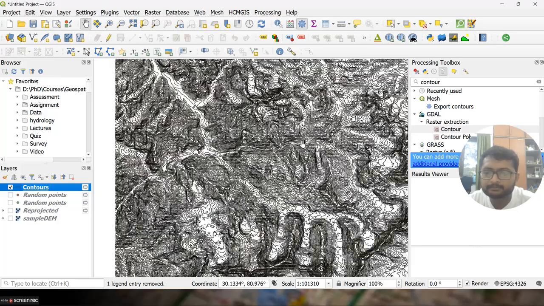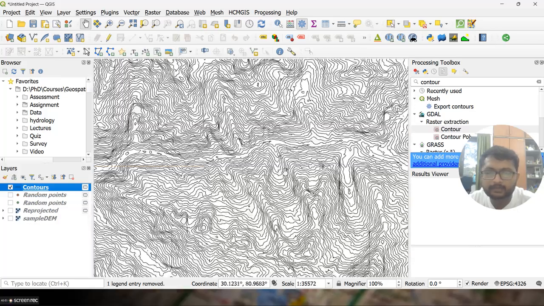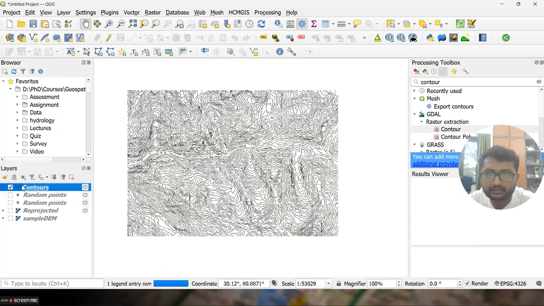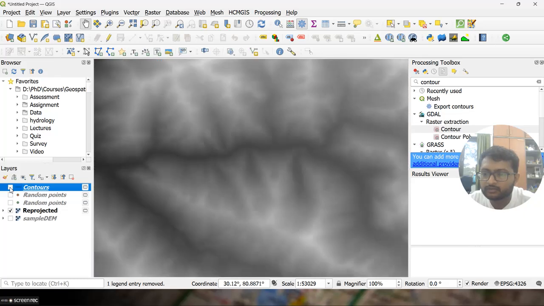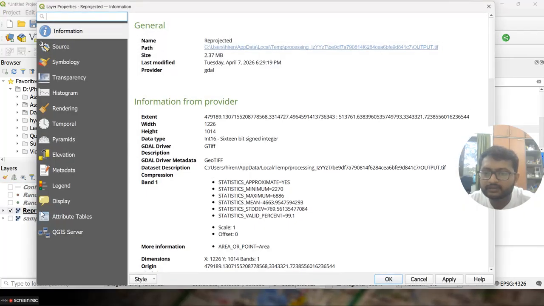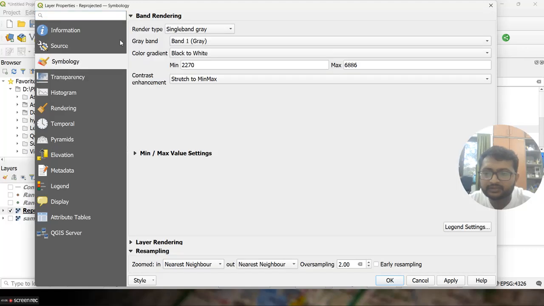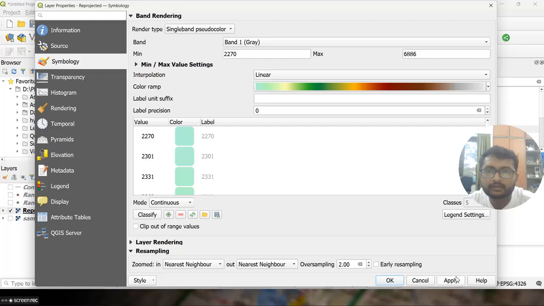So you can see these are some of the valleys. Okay, so I will change the color of my DEM as well, so that you can see this black part which is flowing through is a river. Let's change the symbology so you will be able to focus on it in a better way.